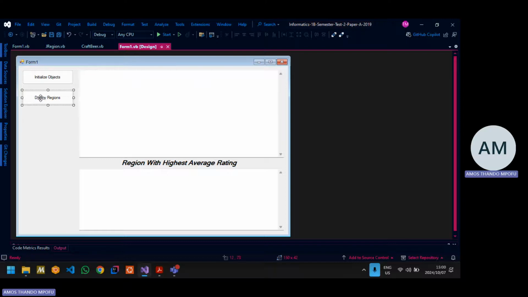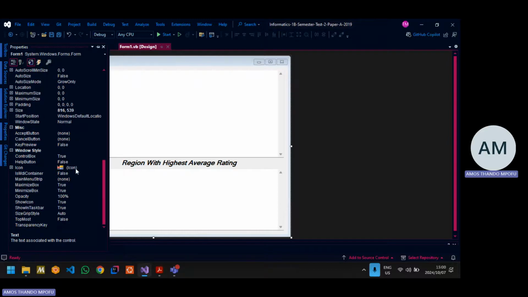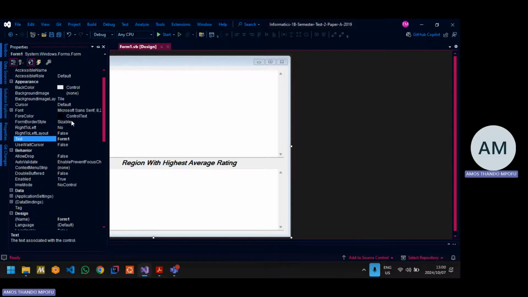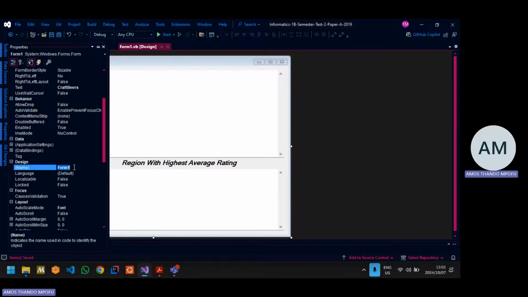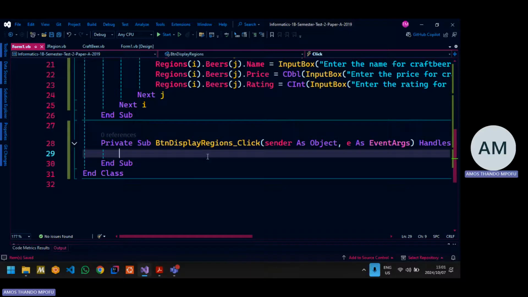And then there's my GUI, right? And then I'm gonna rename the form. You don't have to, but I'm just gonna rename it to FRM something, right? So where's the name here? So that's the text, but let me just call it craft beers, and then save the changes. And then there's the name, so it'll be FRM craft beers, and then change the name there. And then display regions, right? So we need to display the regions, which should be straightforward.